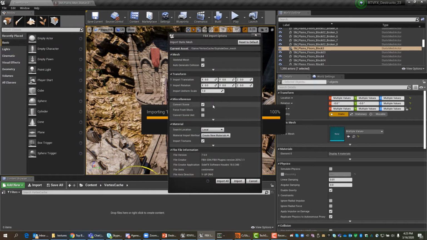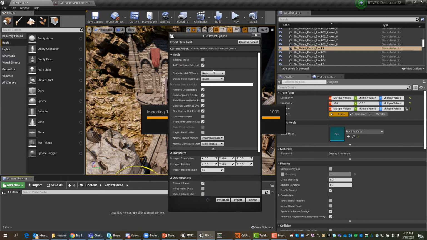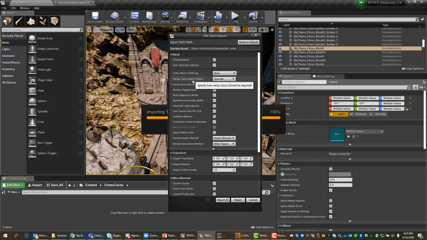Okay, now I'm going to leave everything as default, except there's one thing I want to do, and this is actually very important. Where it says Vertex Color Import Option, make sure to put that to override. That is because the Vertex Colors are going to store valuable information, some very important stuff coming in. So make sure that is override, and otherwise leave everything else as default. Go ahead and click Import All.